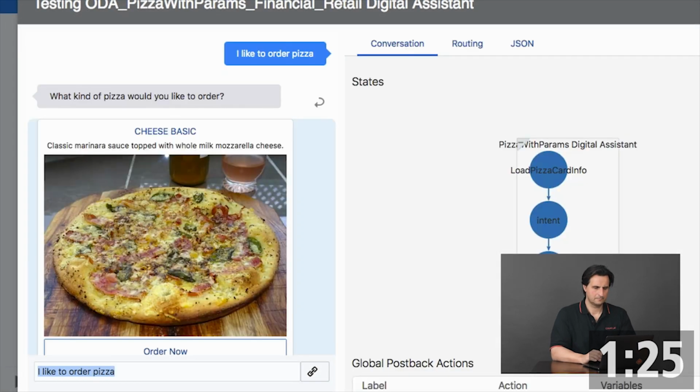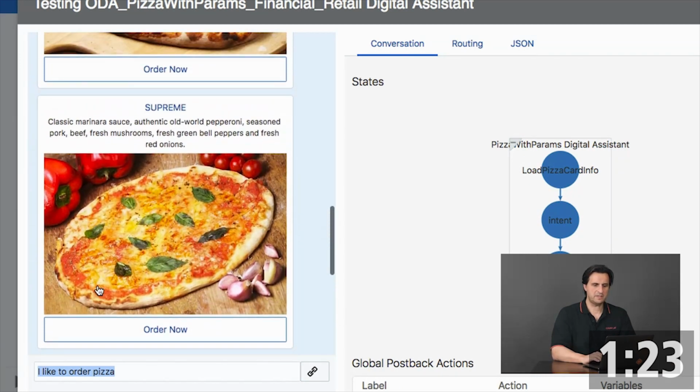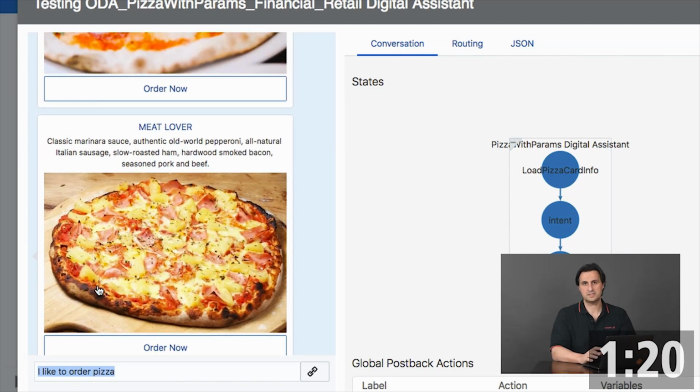Rerun. And now we change the behavior and the looks of the skill through parameterization. So how does it work?